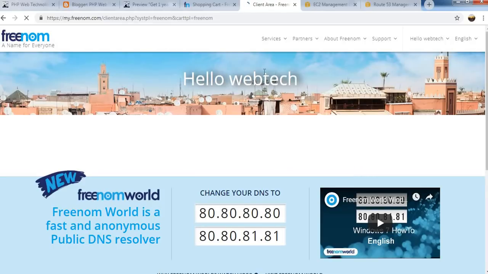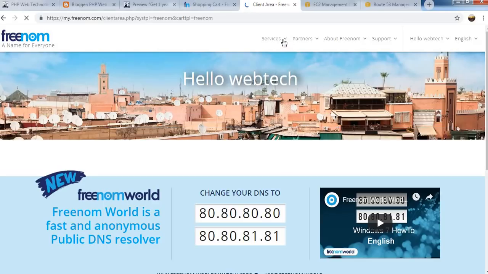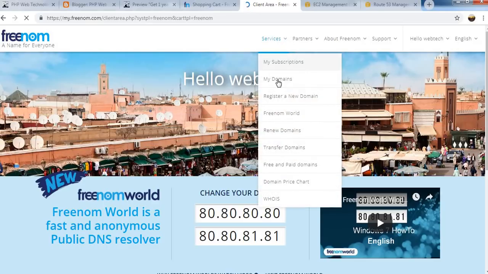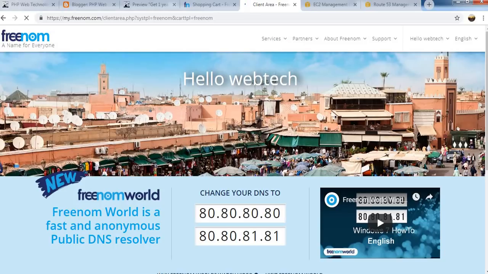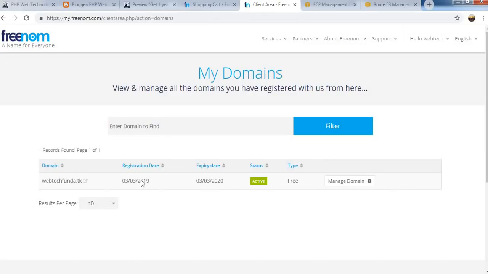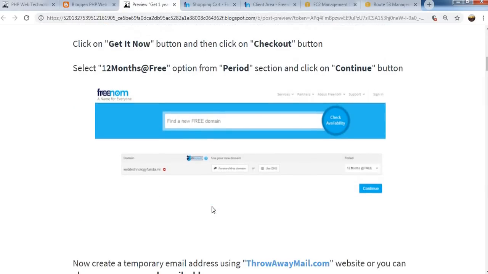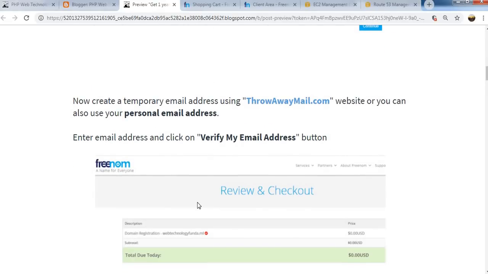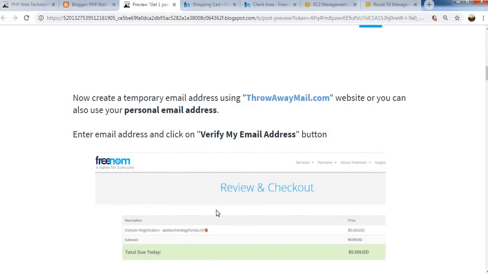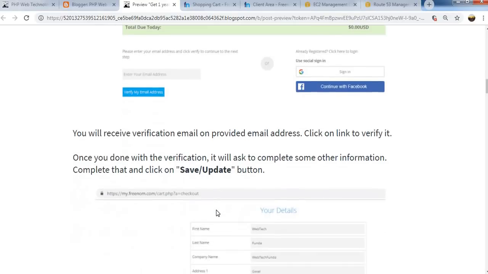This is my dashboard. And inside services, you can check your newly created domain. So this is our newly created domain, webtechfunda.tk, and the status is active. So now we have created a new domain and we have followed these procedures. This is my blog, you can go through it step by step if you miss anything.